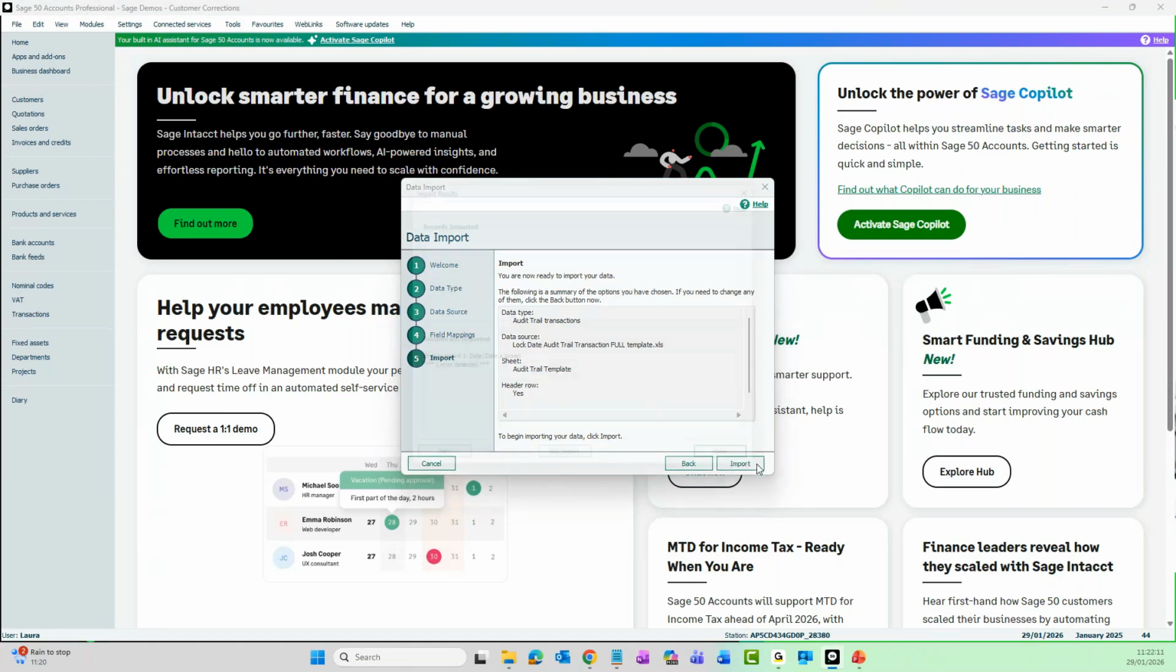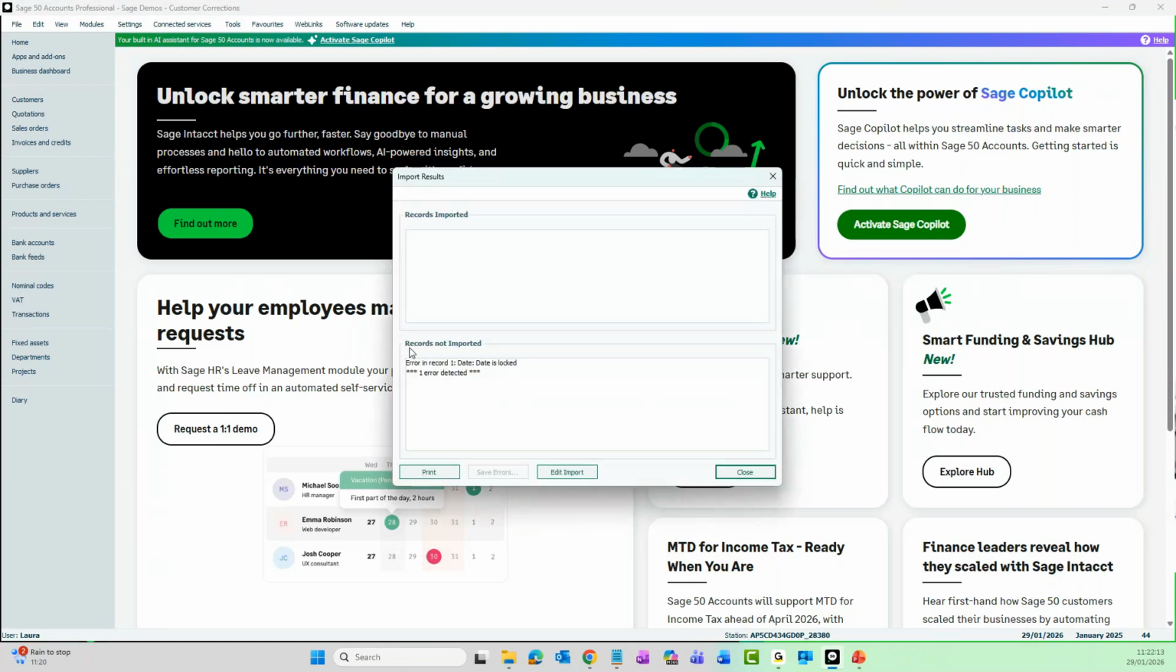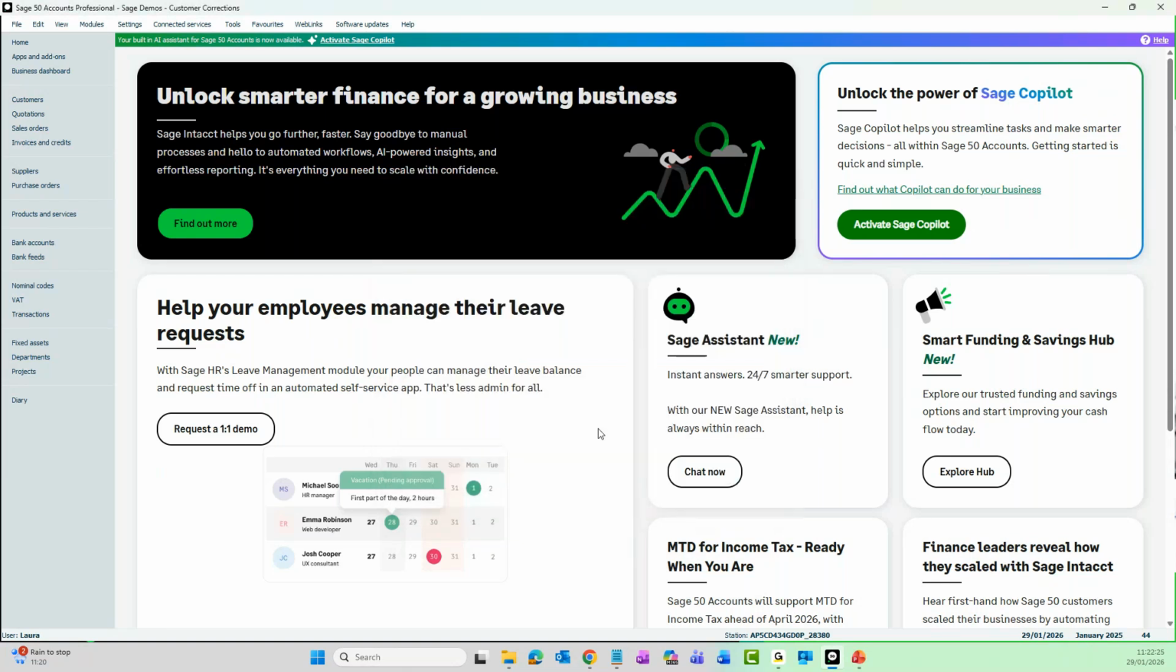Now remember, I'm logged in as Laura, so I'm expecting it to come back with an error message. So records not imported, error in record 1, date is locked. That's what it's telling us, that we're posting into a lock date. So just so you can see what that looks like. If we're logged in as manager, it'll just import that in straight away for you.